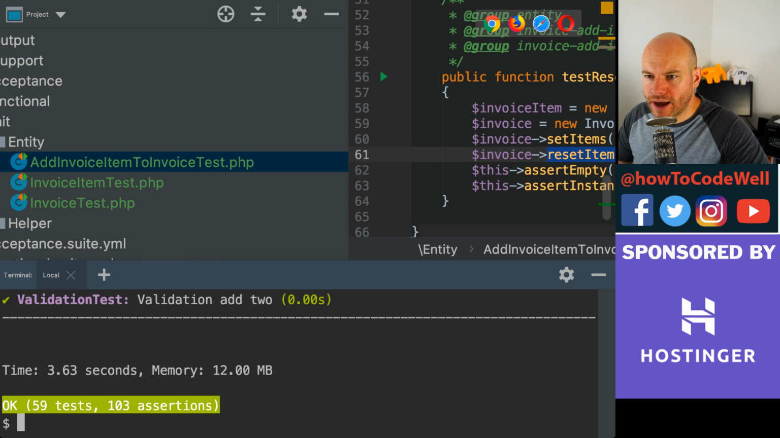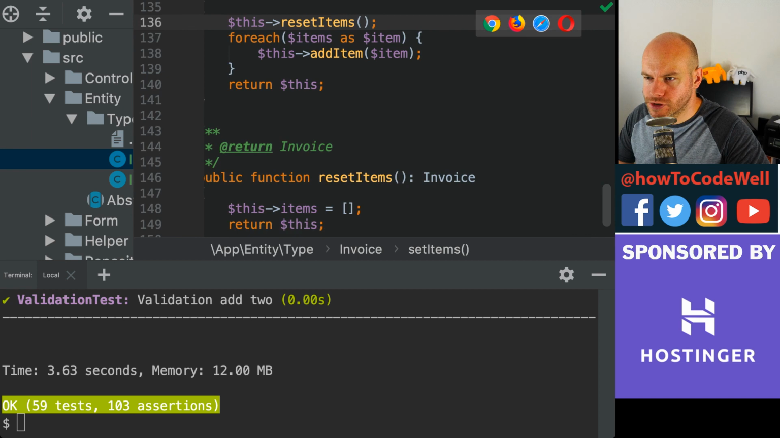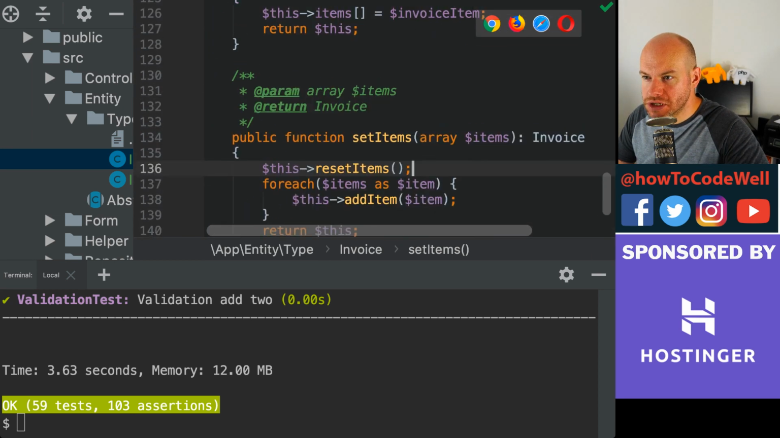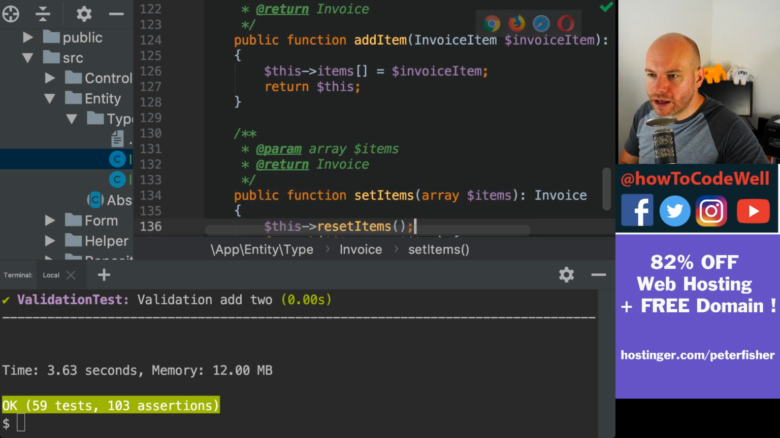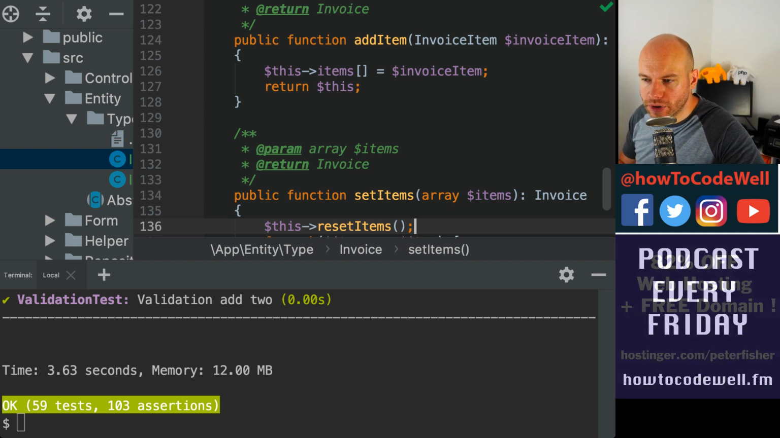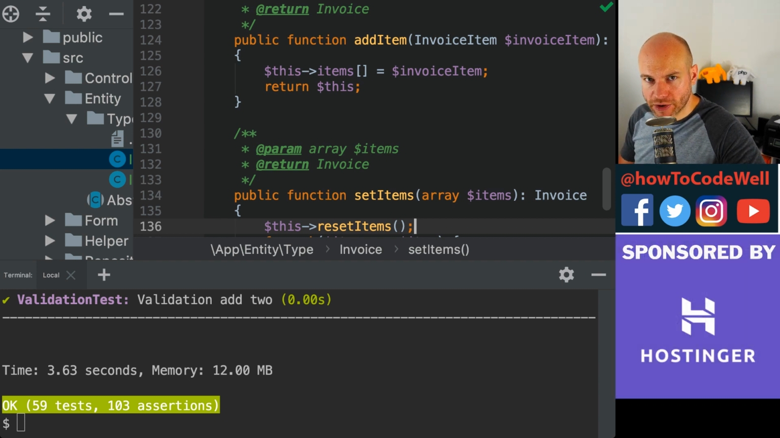So let's take a look at the code. So we have a reset items, we have a set items, and we have the add items. Fine. We're not going to worry about the calculations of these things. I mean, what you could do is you could hook in a calculation when you go and add an item. You could make sure that that item gets recalculated, and even the total gets recalculated. But I want to move the responsibility of the calculation into its own class. So I'm not going to worry about that today.